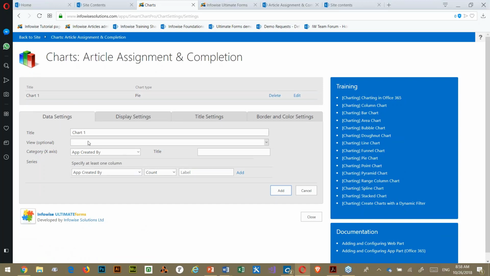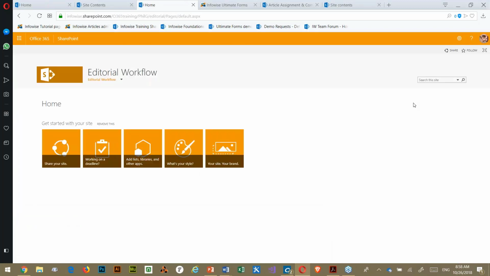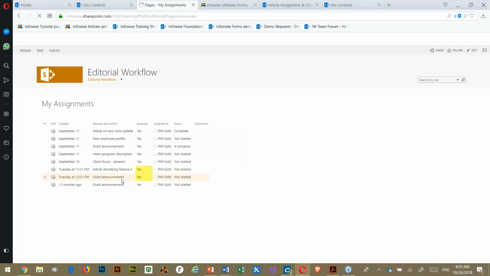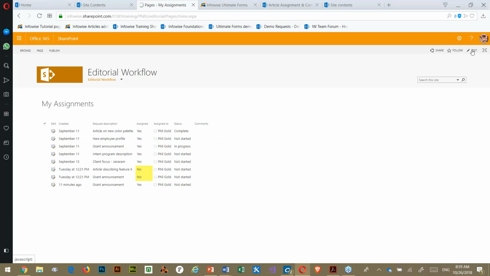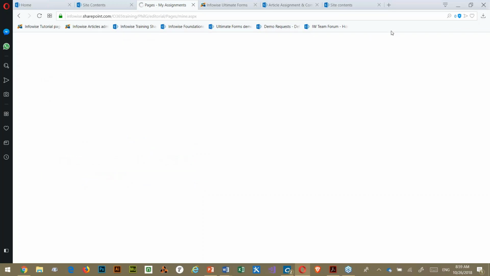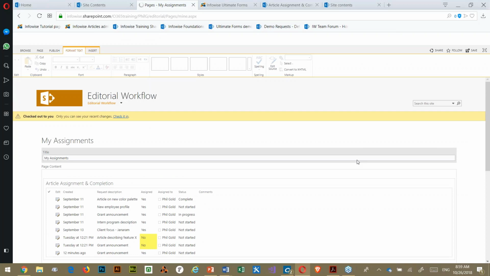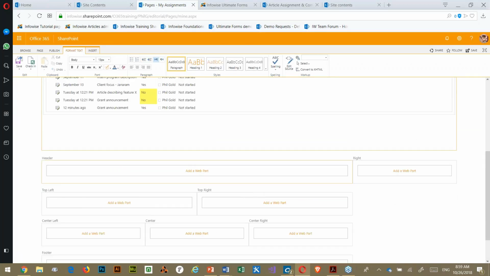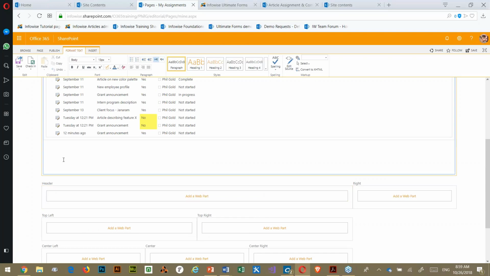And what did we call that? We just called it chart 1. So we can now go back to the page, the My page. My assignments. Go back in and edit the page. Where's that chart? Okay, it's not there. So we'll add it here.